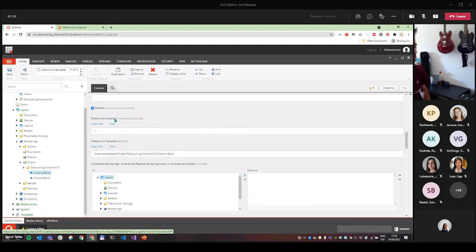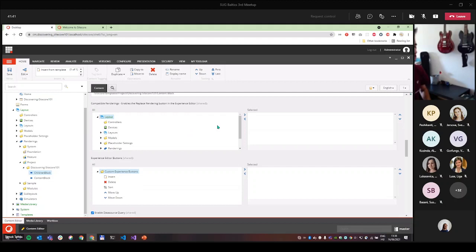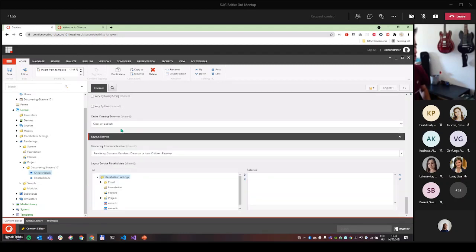Here you set up all the usual fields like data source location and data source template. It's really similar to the controller renderings. But what is new in this item is GraphQL, which is not used at the moment by this demo. And here is the rendering content resolver. This is really important. If you have a rendering, you need to set this up. And here you have the chance to select one of them. Here I'm using the data source item children resolver, because this rendering is basically just running through all the children of this data source and rendering them out to the client.